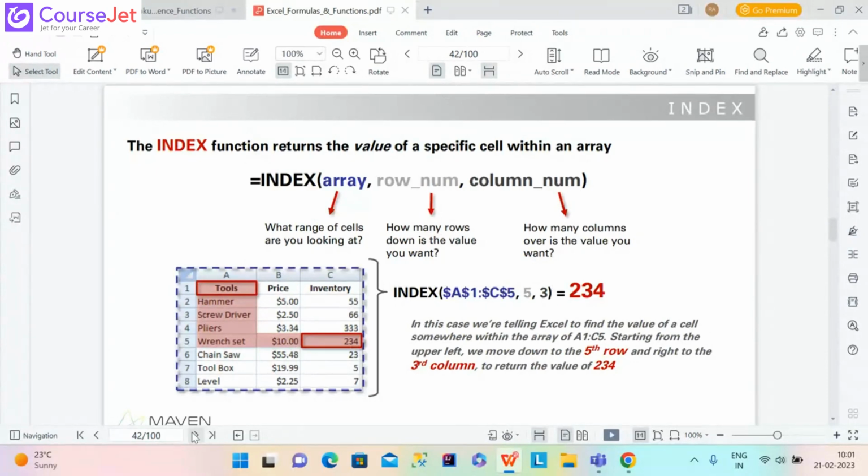The INDEX function by itself all it does is return the value of a specific cell within an array. So you're just saying, hey Excel, here is this array of data, or array of cells. I want you to move down to row number 5 and column number 3, and tell me the value that you get. That's it. See, this is the array, A1 to C5. In this array, the person wants to find the value that lives in the fifth row and third column, and it will give 234.